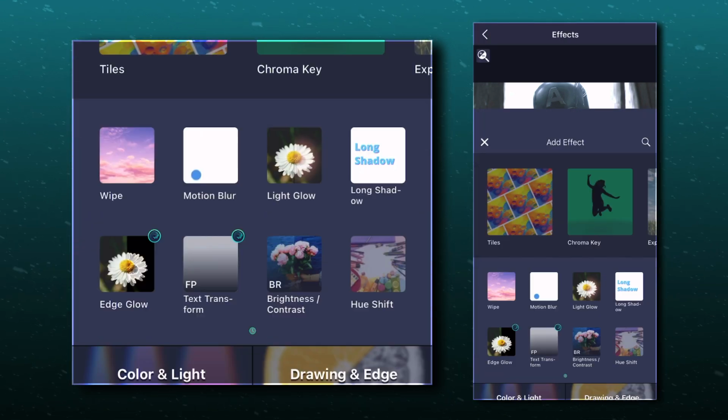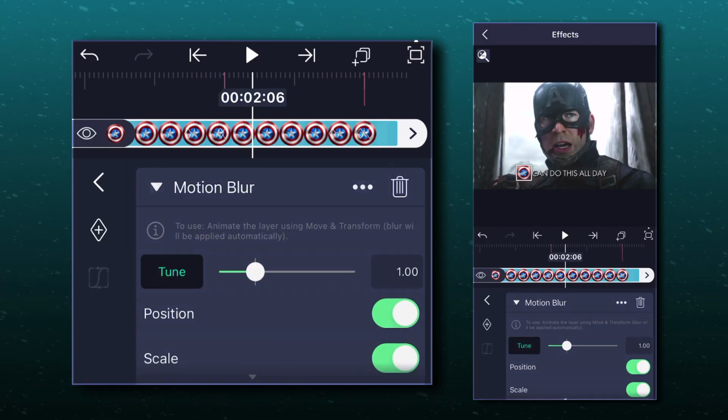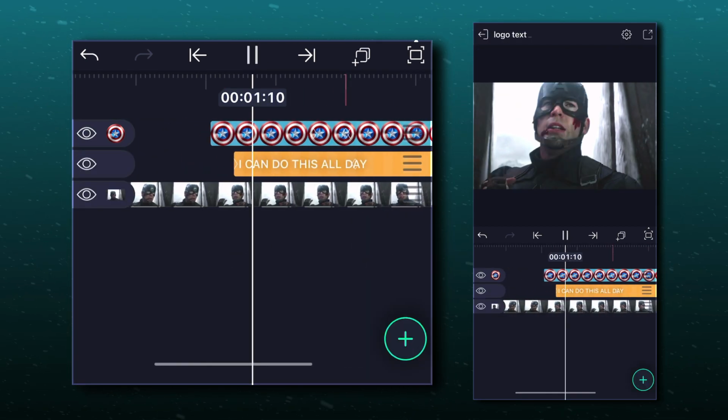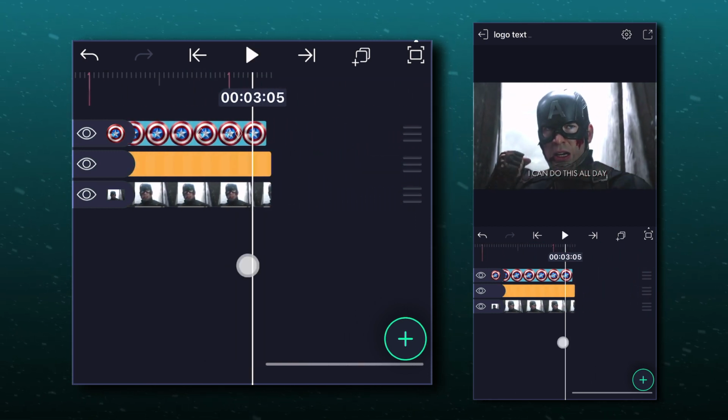Now go to effects and add motion blur. Change its value until it looks perfect. The movement looks a lot smoother.